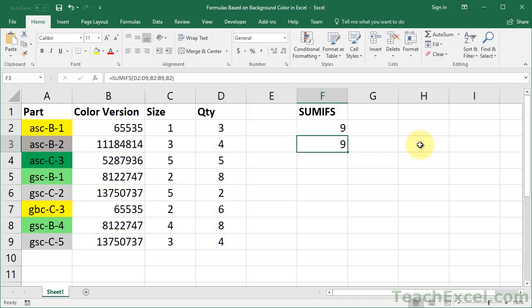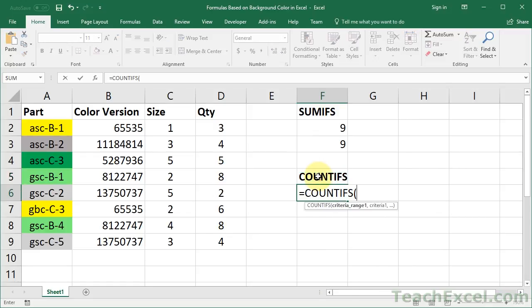Initially, when you're wondering how to do things based on background color, you think, oh, that's difficult. Crap, what am I going to do? But you realize it's not difficult at all. So let's do some COUNTIFs. Now let's say, what do we want to count? Let's count all of the light gray ones. All right, so the criteria range is this. Criteria, right there. How many of them are there? Should just be one.